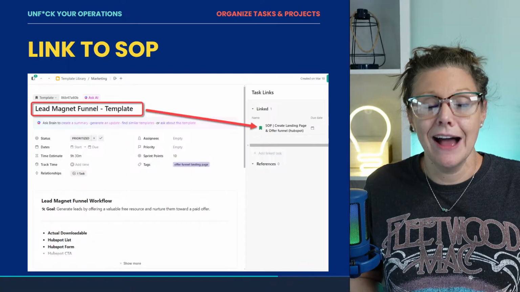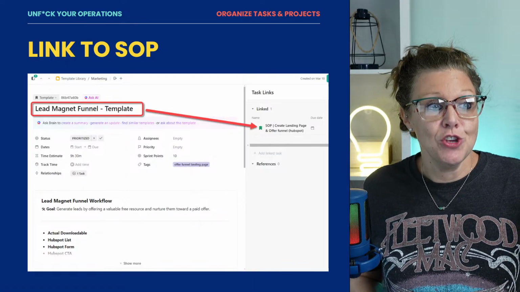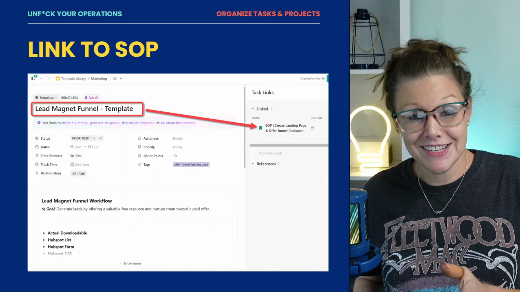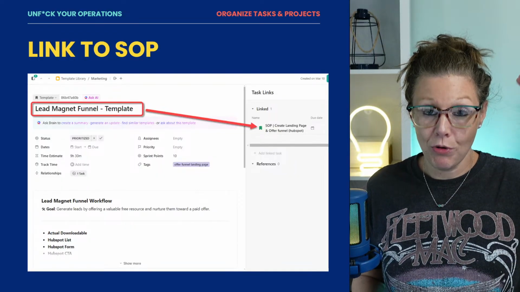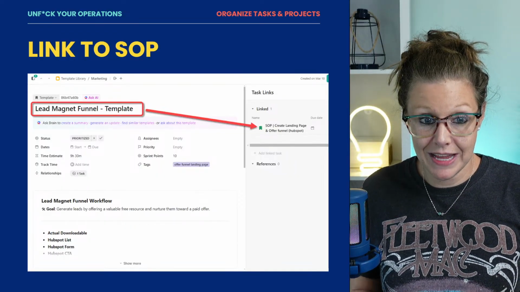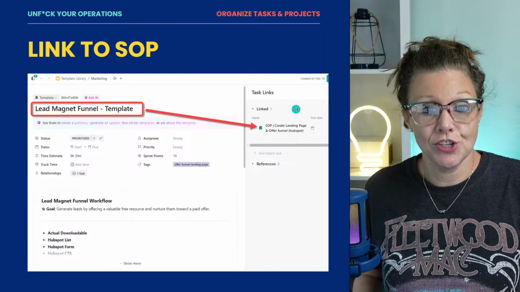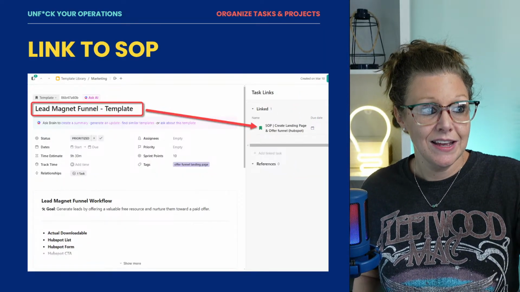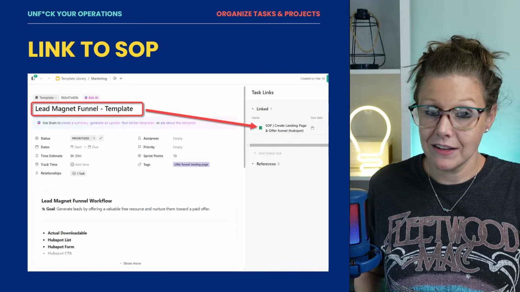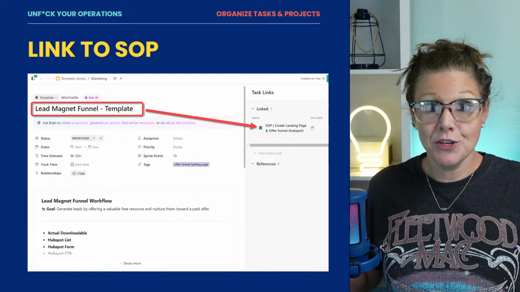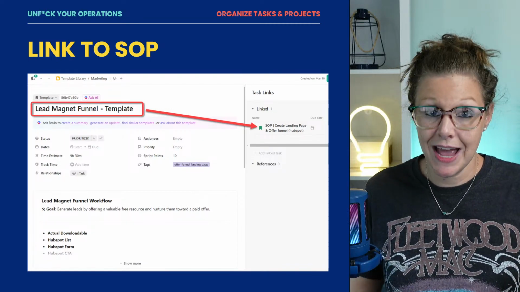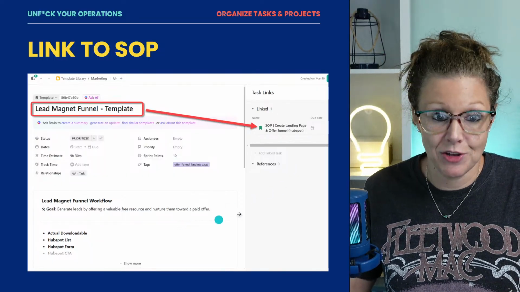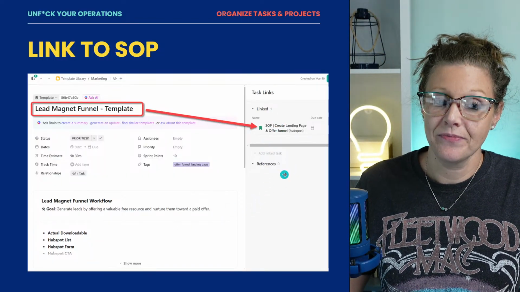Cool. Now we're really bringing this all together. You link your task template to your SOP. This is the beauty of having your process library, your SOP library, in ClickUp. So with a relationship, you've got your task. My task is I need to create a lead magnet funnel. Well, how do I do that? I've got actionable tasks, but what is my instruction manual? You link to the SOP.